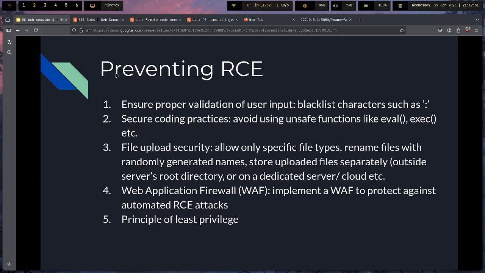And yes, these are some of the ways to prevent RCE. Some of the most important ones are ensuring proper validation of user input and blacklisting certain characters such as the semicolon, so prevent users from entering certain characters like these which may lead to RCE, right? In the example that we looked at, the semicolon was what led to a remote code execution attack. So in case the application filters out and encodes these characters, then such an attack would not be possible.